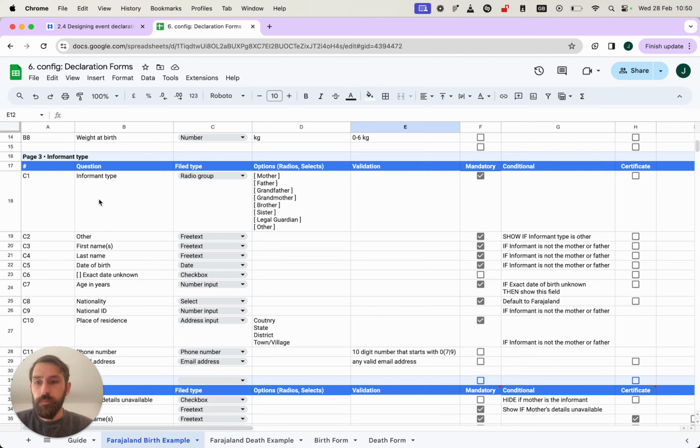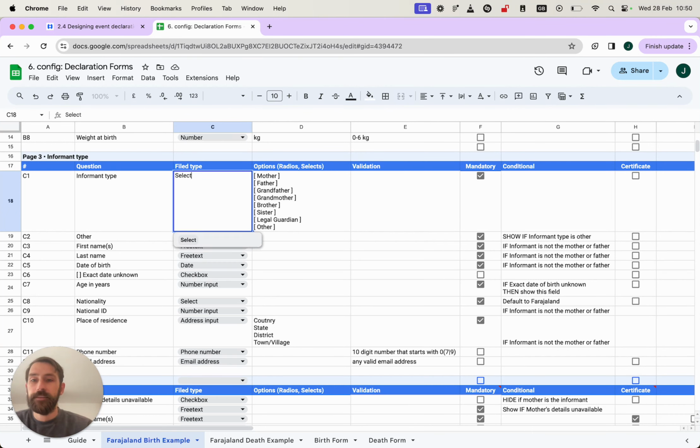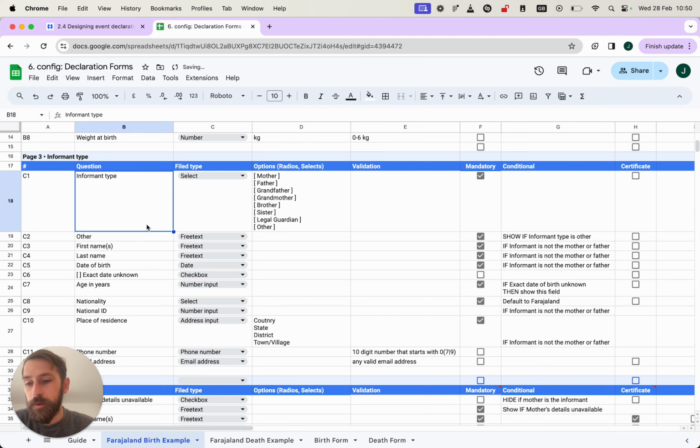So the first question is informant type. This is actually a slight mistake, so let's just fix this. This is a select. It's a select now. It was a radio group, but we've now put this into a select. And we have mother, father, grandfather, grandmother, and you can choose what you want these options to be. If the informant is grandfather or grandmother, then we show these fields. By default, these are hidden.